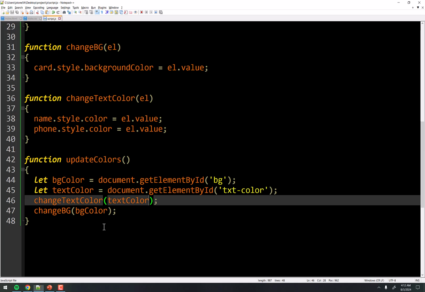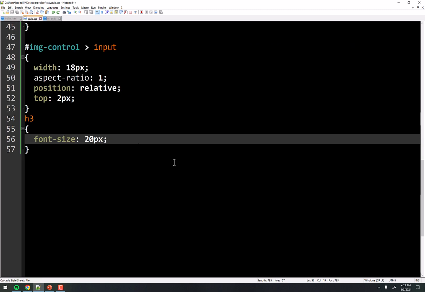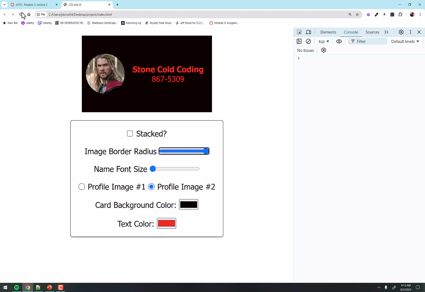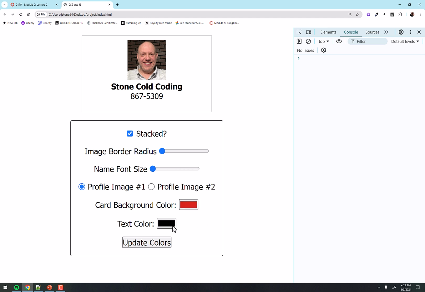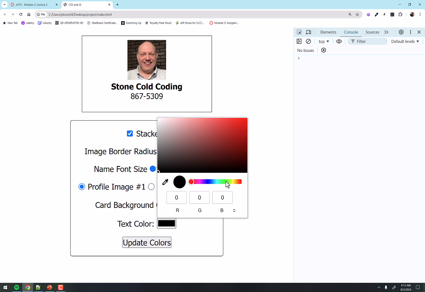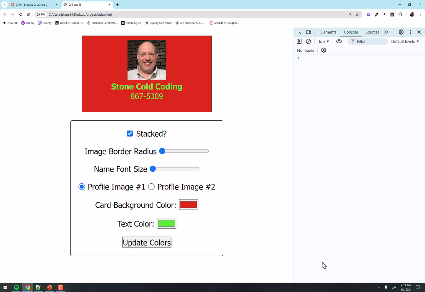But the way we've got it set now, there's going to be a button there that's going to show up when I refresh, and we will change these. Let's refresh it. So I'll change this to like red and nothing will happen, and I'll change this to like green and nothing will happen until I click update. Once I click update, it's going to see that that's green and that's red, and it's going to apply it up here. So ready, click update, and there we go. So that's a better user experience, right?